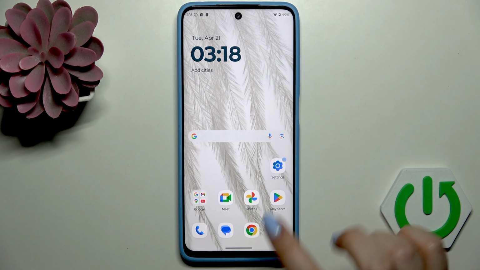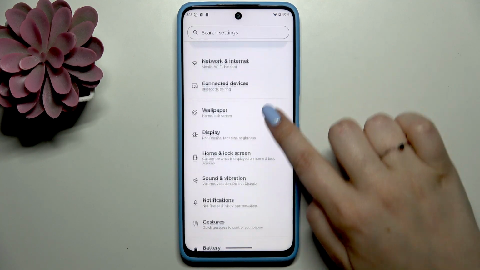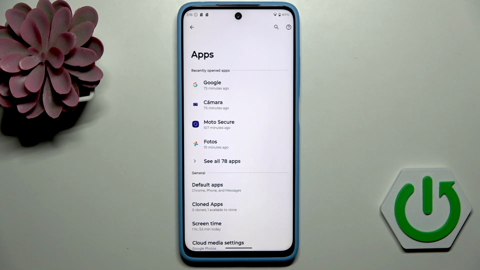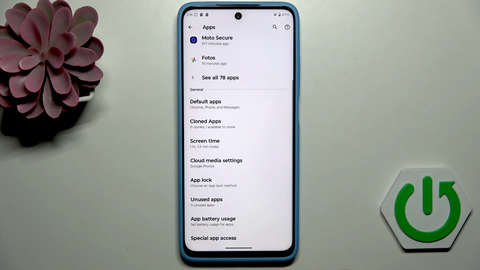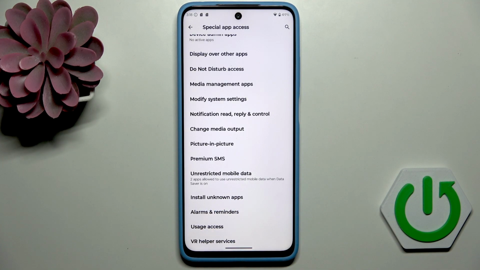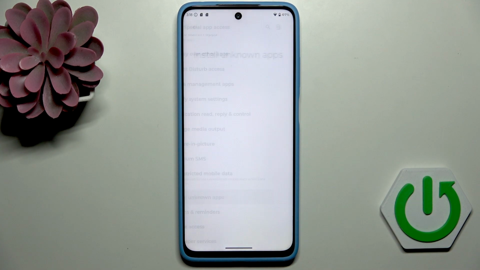So let's begin with opening the settings, and here we have to scroll down until you will find the option Apps. Let's tap. Then scroll all the way down to find the option Special App Access, and here scroll down again to localize the option Install Unknown Apps and tap on it.